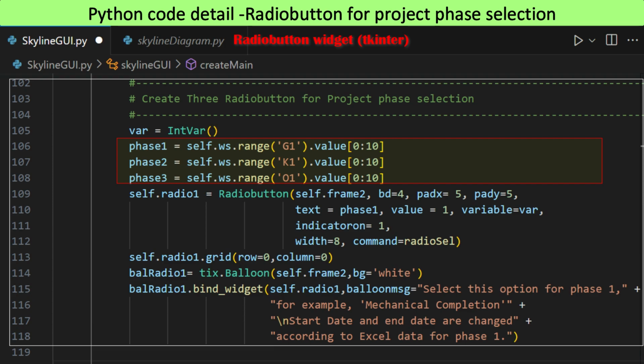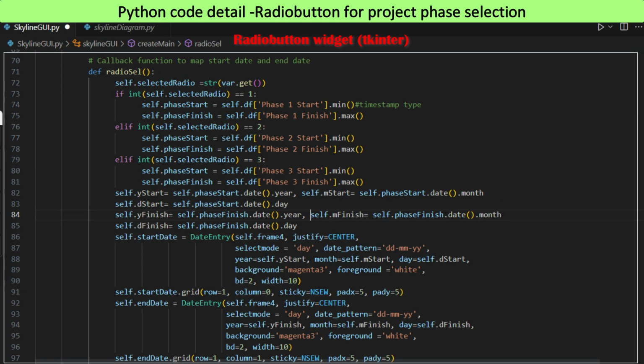Radiobutton text is based on Excel data and the text is sliced to limit to 10 digits by entering range in square bracket. Callback function, radiocell, is assigned to the command option. The callback function returns a start date and end date corresponding to the project phase identified by the chosen Radiobutton. Start date is the earliest date of planned schedule of the selected phase and is computed using min method. End date is the latest date of planned schedule of the selected phase and is computed using max method.